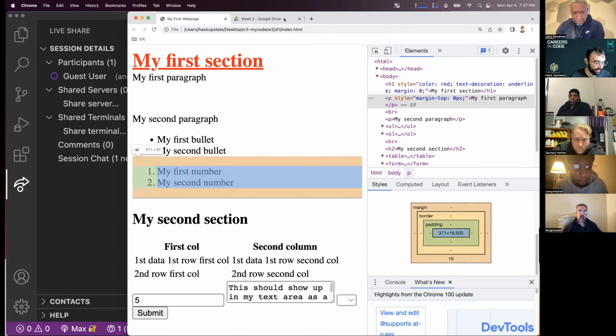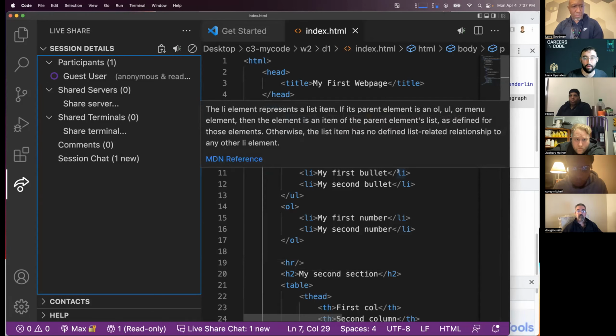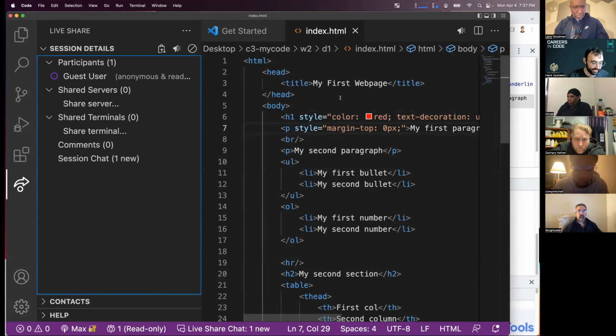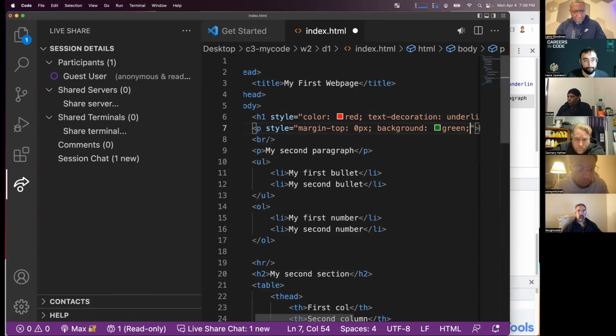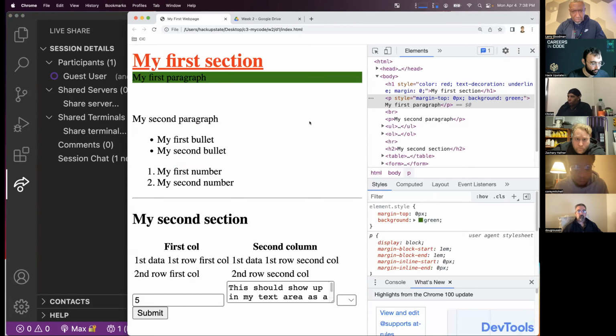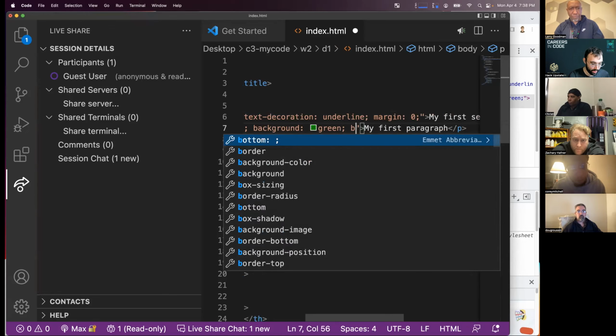Okay, 2 other things that can be super helpful. I want to see kind of where my elements are taking up space. So I'm going to come in here and I'm going to say my background is going to be green. So if I save that and refresh, you can now see where my p tag is taking up space, right? But what if I want to make it even more evident?